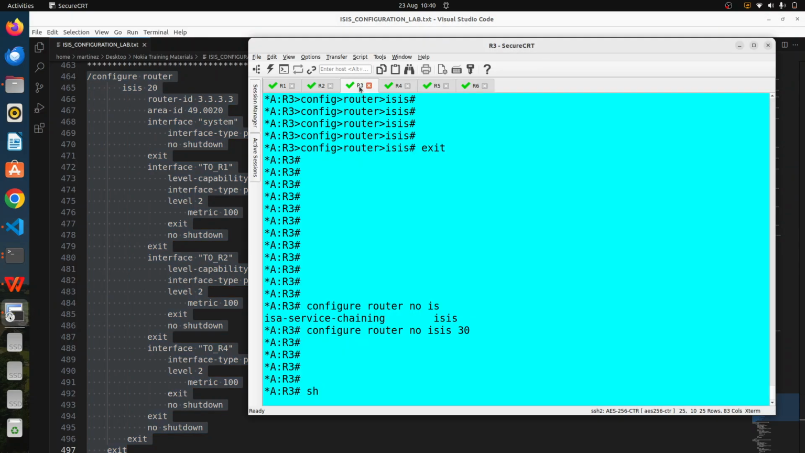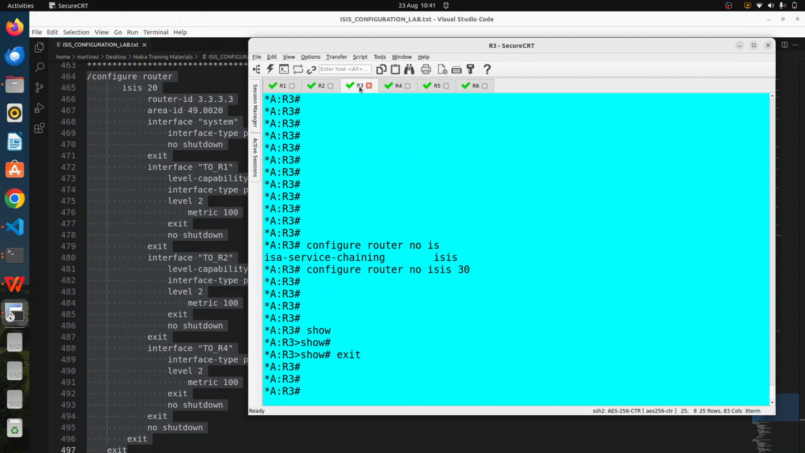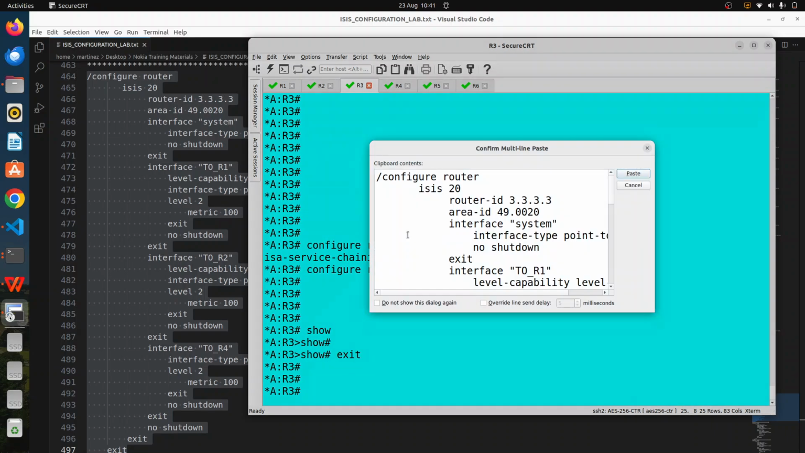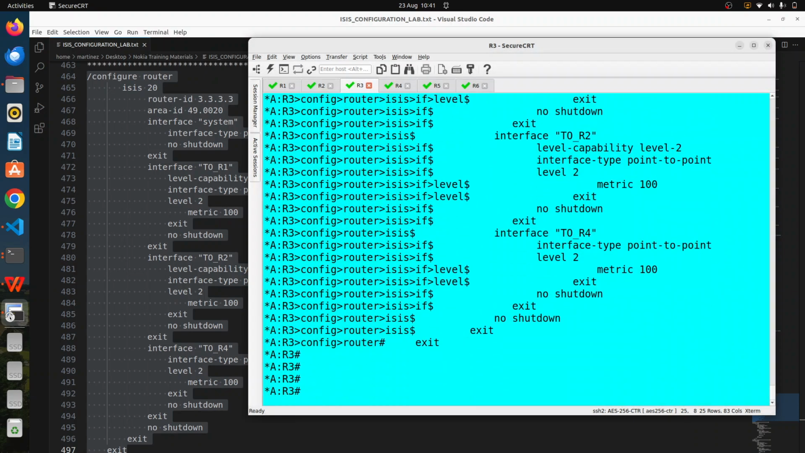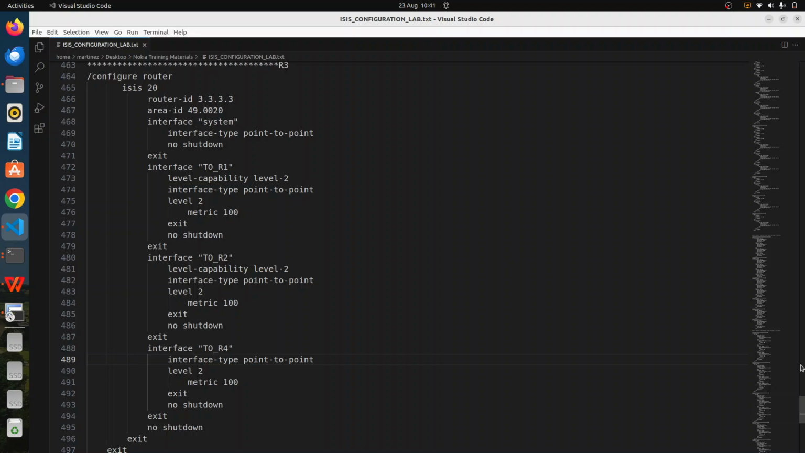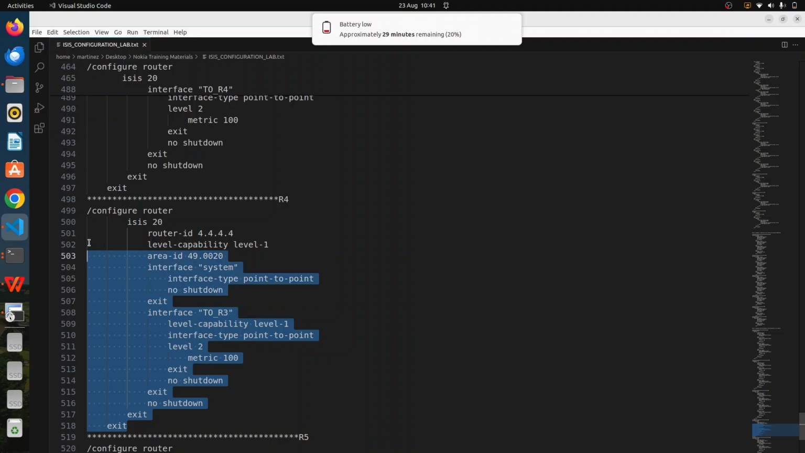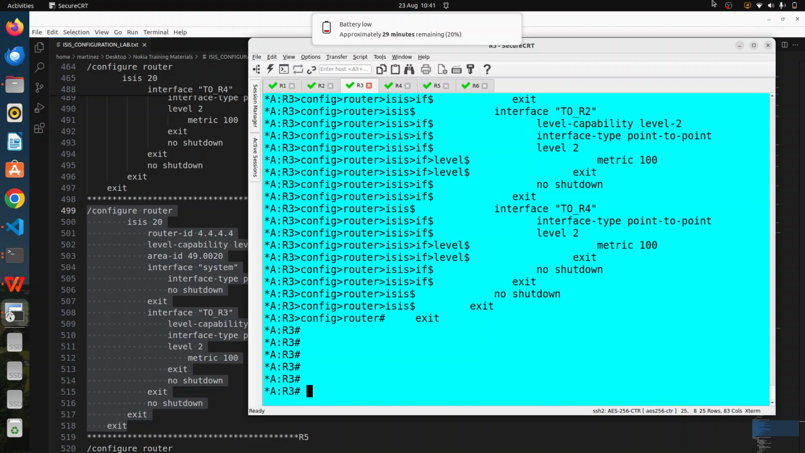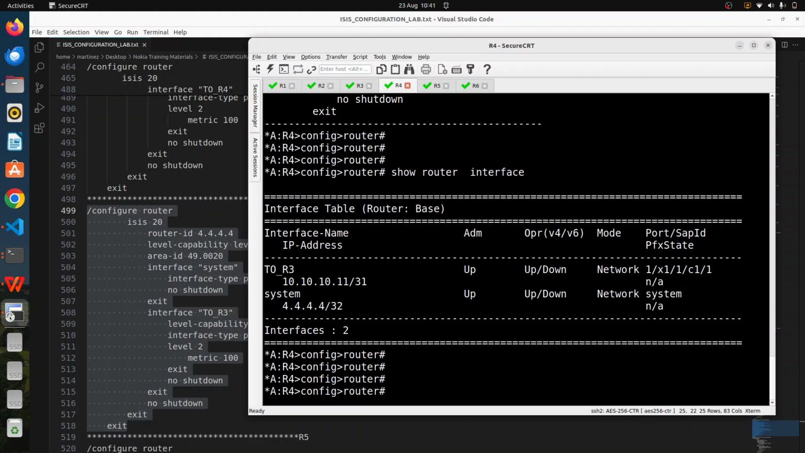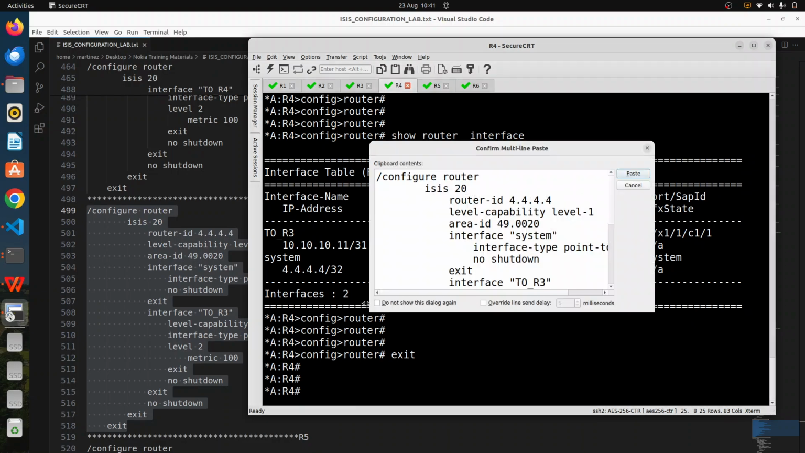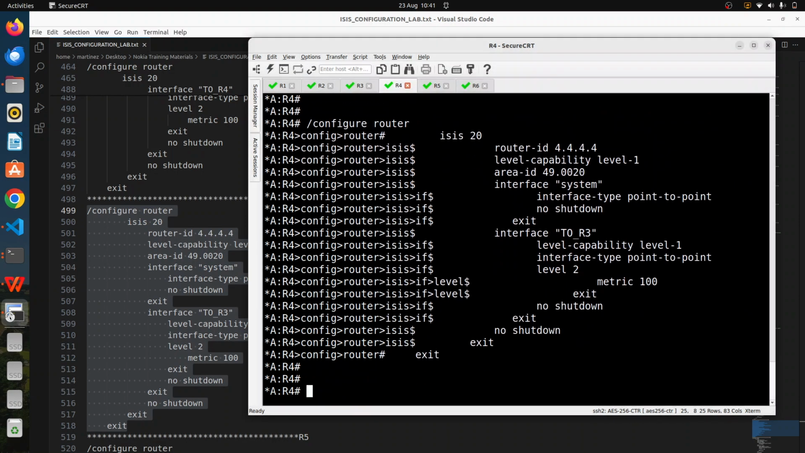So we can log into R3, exit, go to the right configuration hierarchy and apply the configuration. Then on R4, we also need to configure ISIS and enable it on the system interface and the interface to R3. So we log into R4, exit, and apply the configurations first.